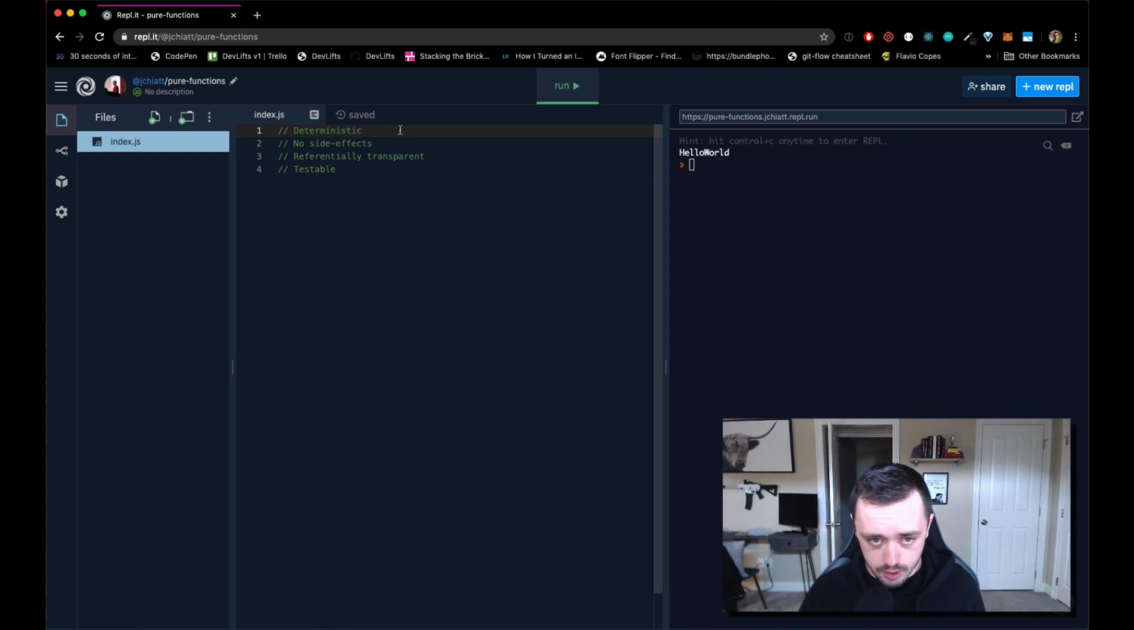And what is a pure function? Let's just dive right in. So I actually have no notes here. I'm just going to live code this stuff. Normally I make some notes in here so I can cheat a little bit, but we'll see how this goes.